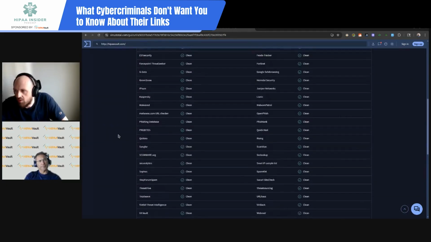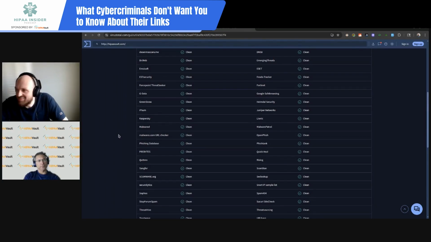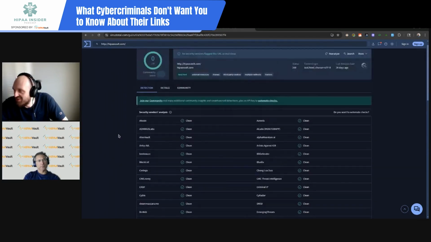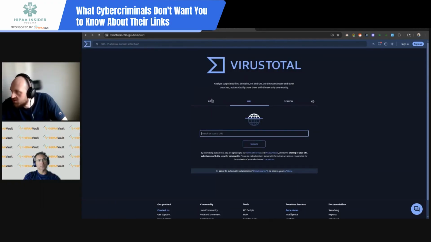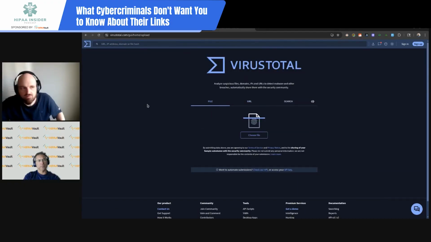So yeah, this is probably for the more geeky IT security professionals, but I like the additional data that it gives, and it also allows you to upload a file. So if the email contains an attachment rather than a link, you can upload the file here, and it will give you a virus scan and let you know if there's any viruses on there.